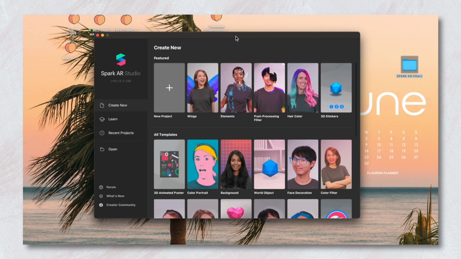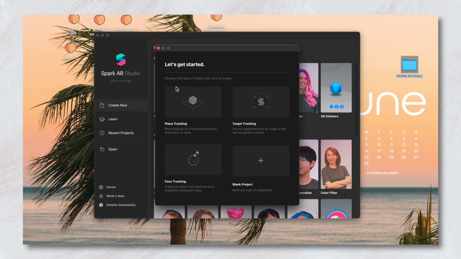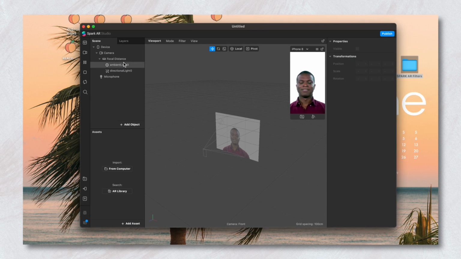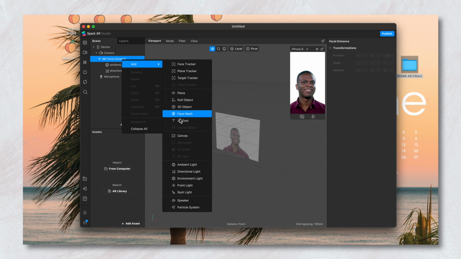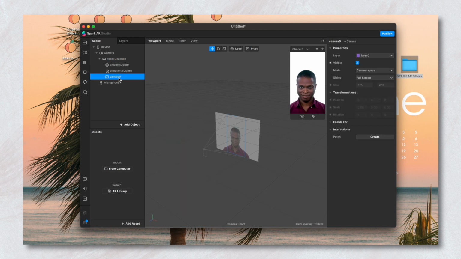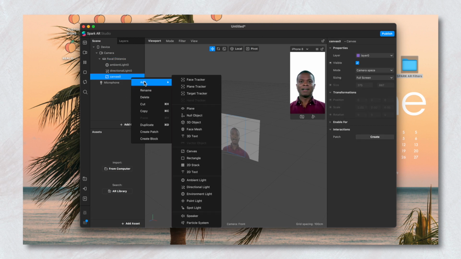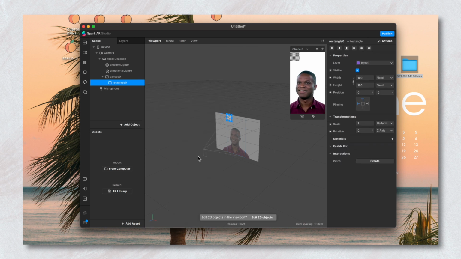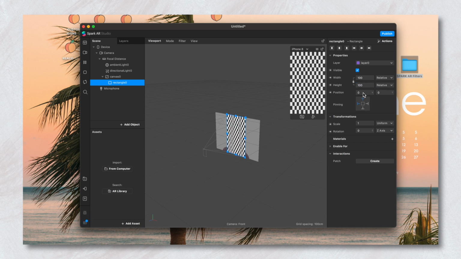So next you're gonna open Spark AR Studio, and you just wanna click on New Project and then Blank Project. So here we are. Right away, we are going to right click on focal distance and click add canvas. Then we are going to right click on canvas and click add rectangle. Once you have added the rectangle, you're gonna go over here to width and height. And if you click on this amount, just go ahead and select fill width and do the same for height and select fill height.